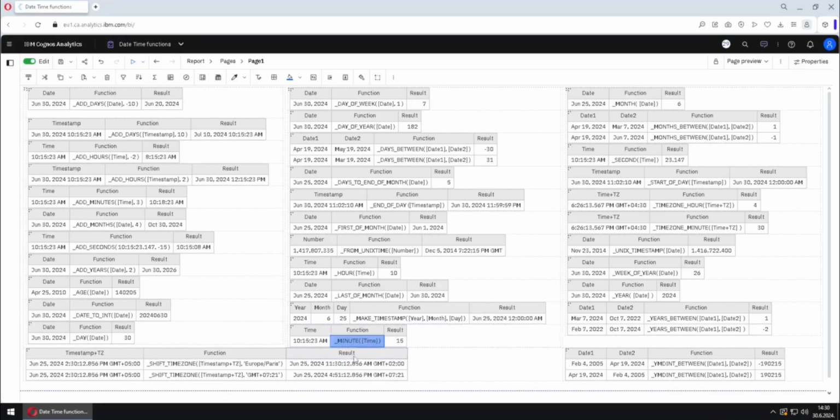And then we have minute function. This function will extract minutes from this time, so the result will be 15 minutes. The next function is month function. This function will extract a number of months from this date, so the result will be 6 for June. Then we have a function months between. This function will calculate difference between two dates, and it will express result in months.